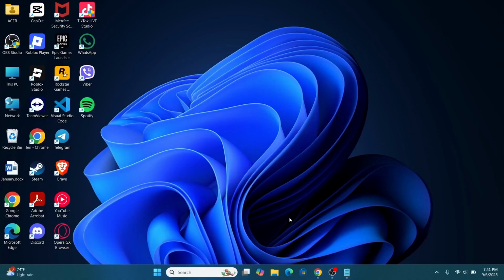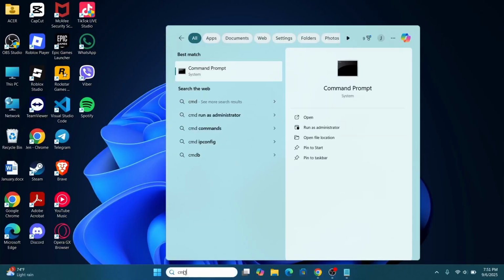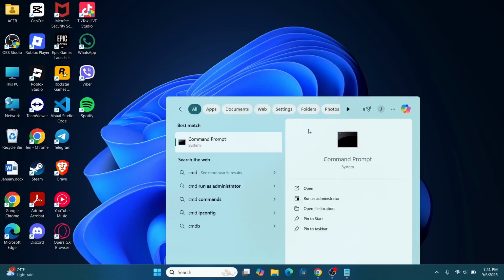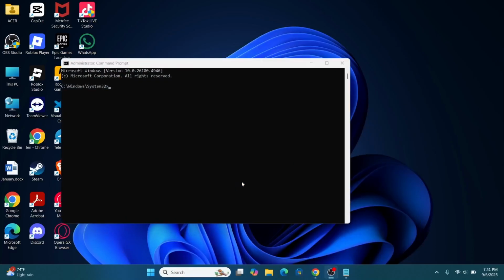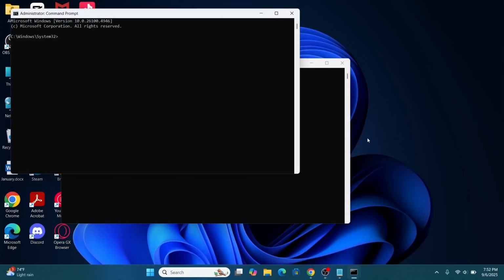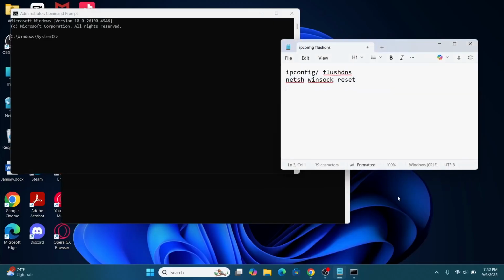For that, what we can do is go over to the search in the bottom left corner and type in CMD here. Just go ahead and do so and run it as administrator. Once you open it up, give access and click on yes. Then you can copy these commands right here.